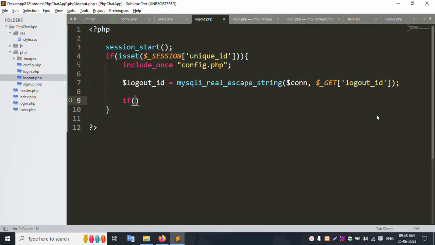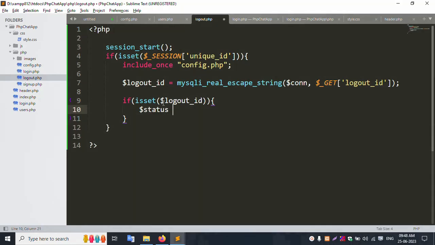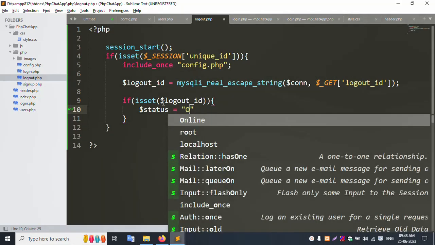If isset, copy and paste here. $status is offline now.